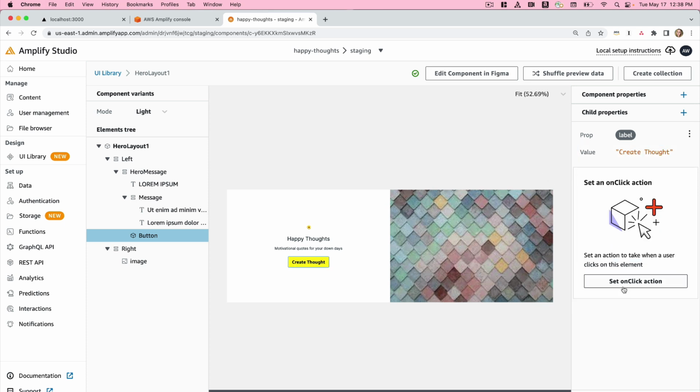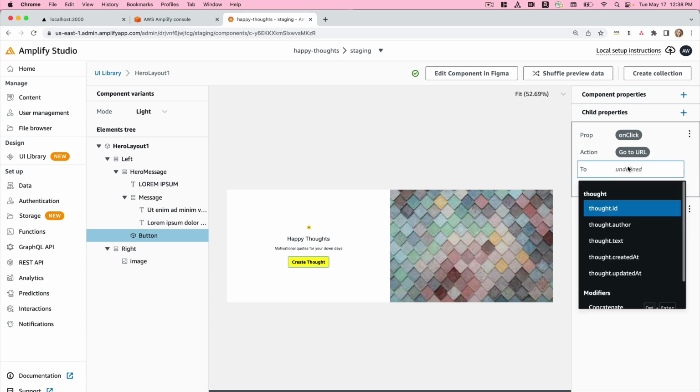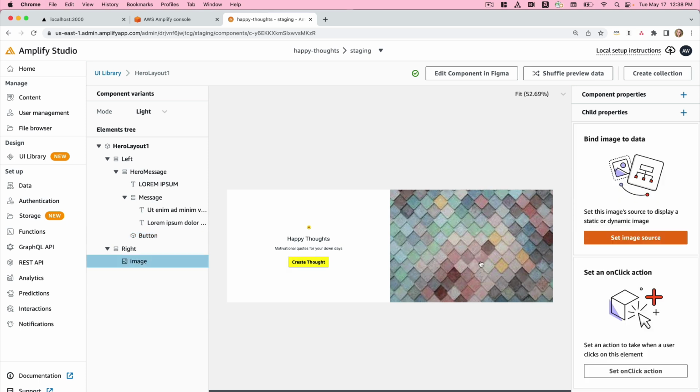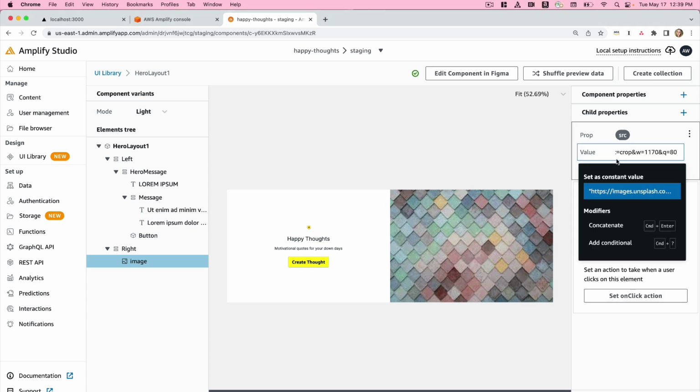And I'll also set an on-click action. This one will go to URL, and that URL will be /create thought. I also want to set this image to a picture of daisies.